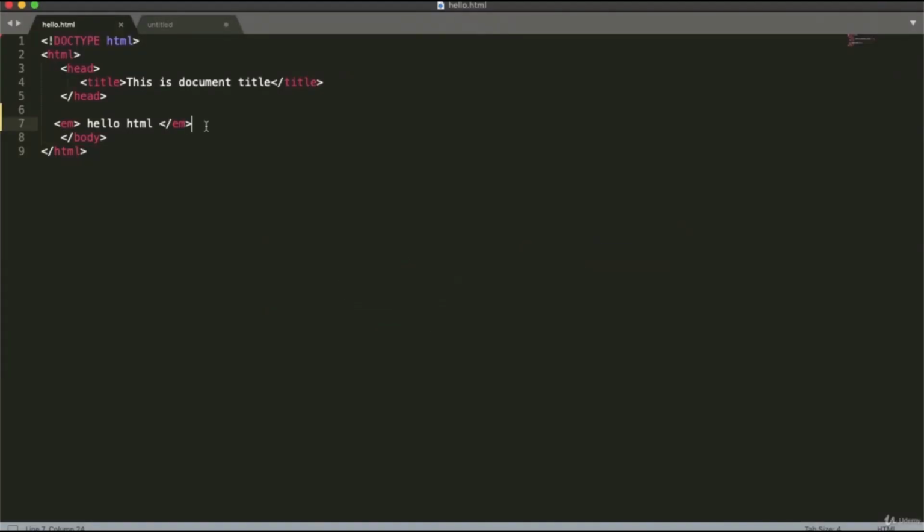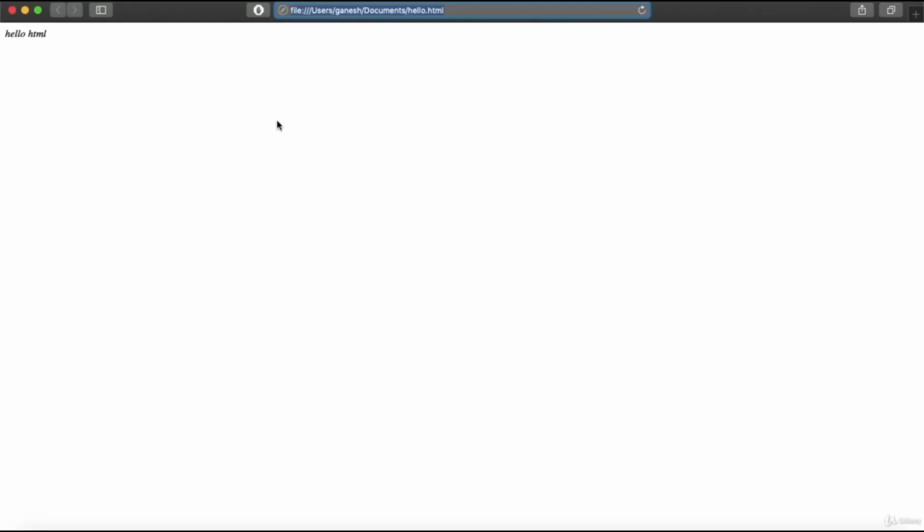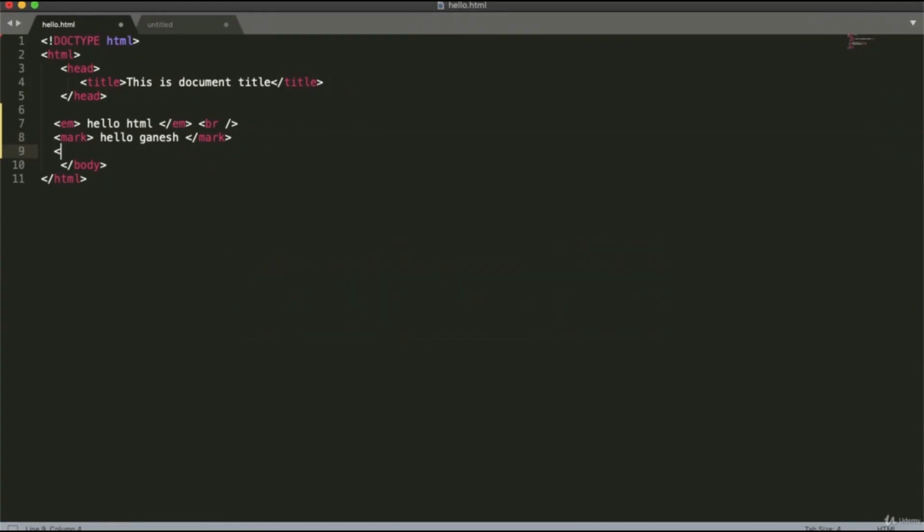Another tag is the mark tag. The mark tag is used to highlight some keywords. Suppose I want to display a mark, hello Ganesh, just close it. Now you can see hello Ganesh gets displayed highlighted. Just run it. Here you can see the color gets displayed as the background for hello Ganesh. Another tag is the strong tag. The strong tag is used to highlight a keyword, strong HTML. I'm going to add a break tag.